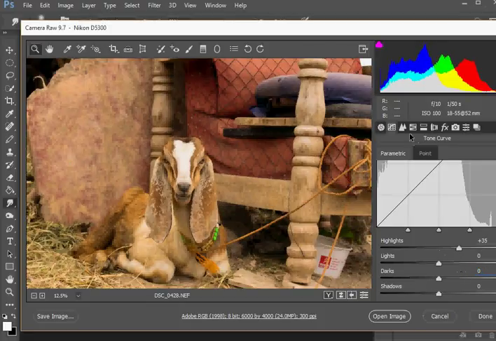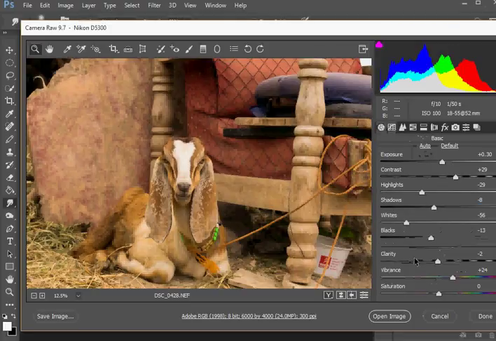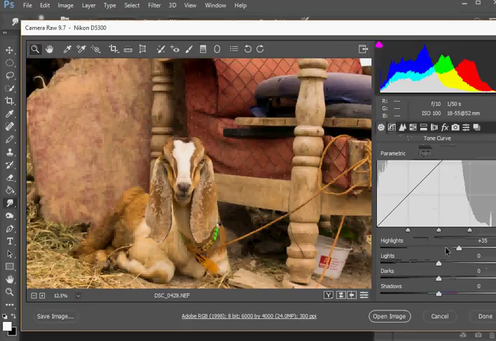Okay, so this is the tone curve. Maximum we use it if we are running out of options over here. I said you cannot go beyond 60%, right? Then what we do is that we come over here and increase the light.